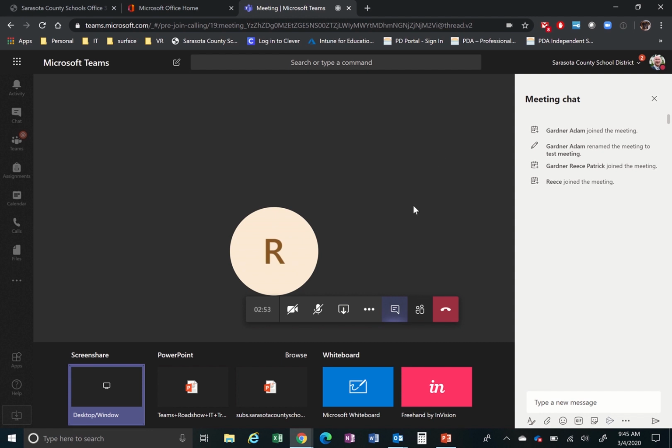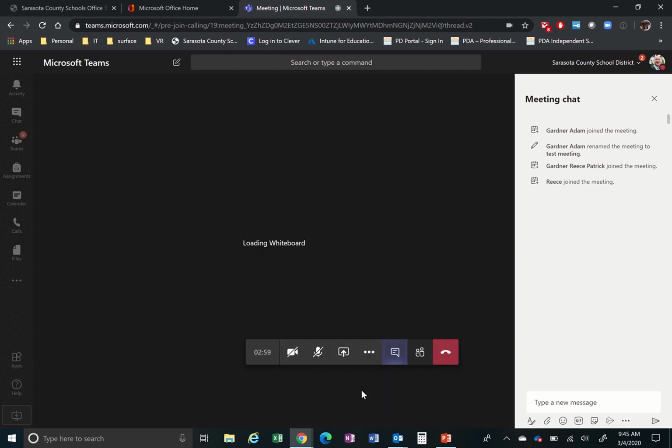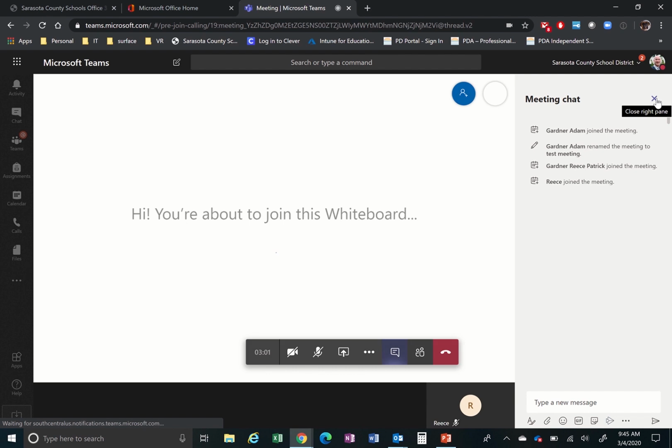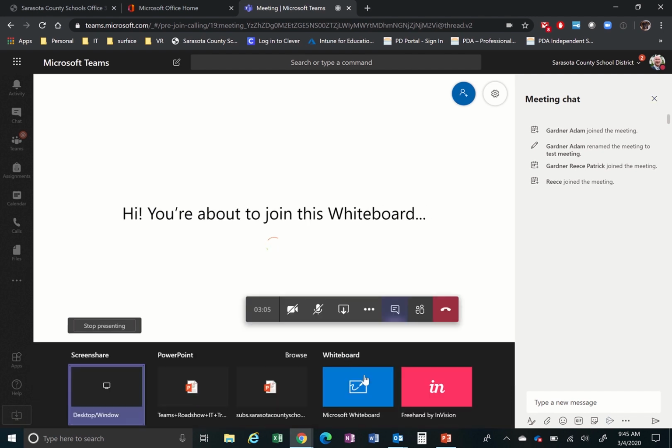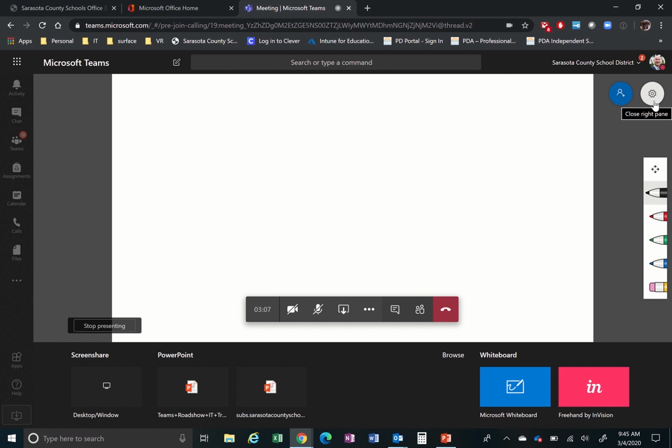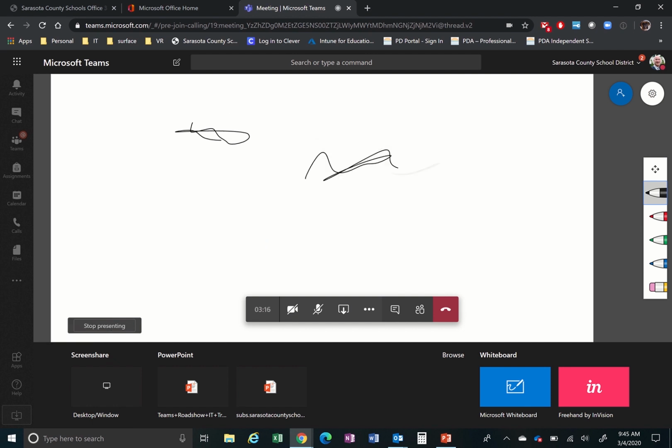Another really interesting interactive part of the Microsoft Teams meeting is the whiteboard. If I wanted to share a whiteboard space with everyone, I can do that by clicking the share button here and then selecting Microsoft Whiteboard. And this brings up just a white blank canvas where I have the ability to select different pens and I can draw. I'm just using my finger on my touch device right here.